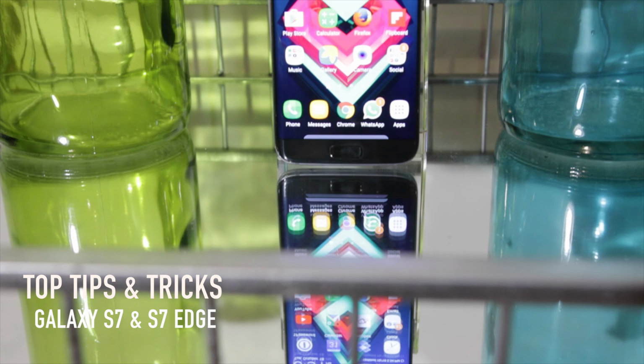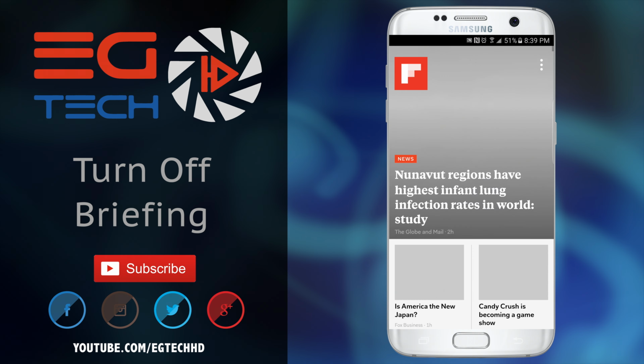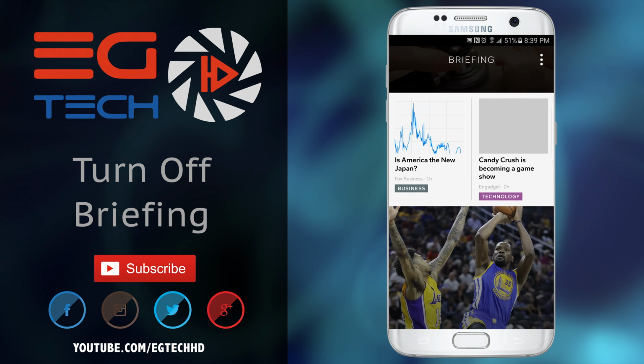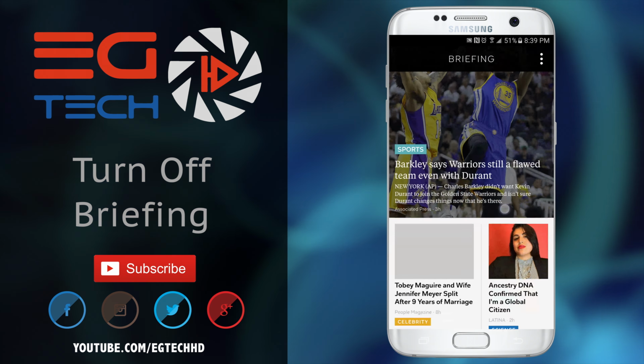Today I'm bringing you the top tips and tricks on the Galaxy S7 and S7 Edge. I want to start by showing you guys how to turn off Briefing, which is the Flipboard version of Samsung. To do this, all you have to do is long press the home screen and swipe to the left and actually turn that toggle off.